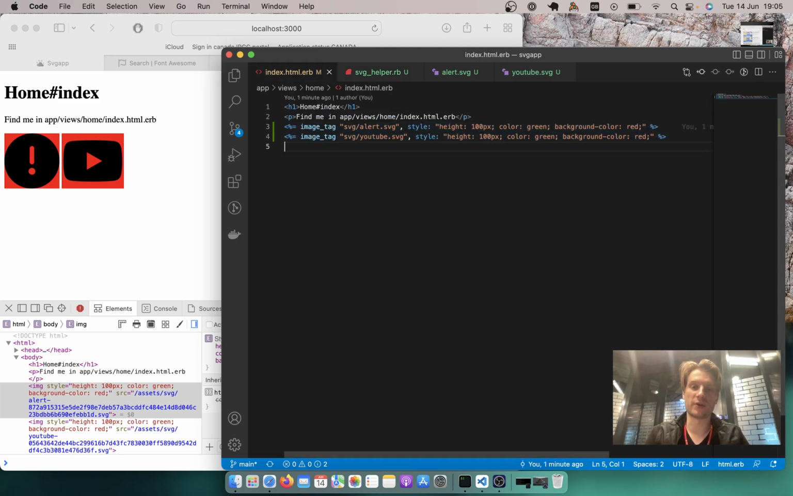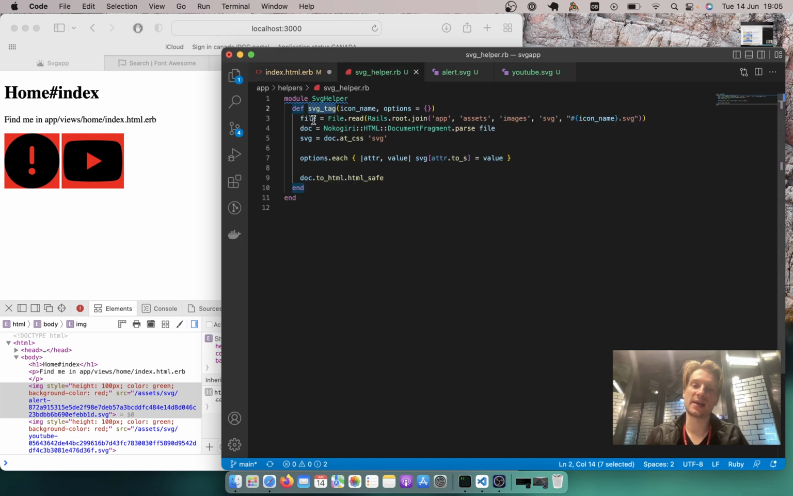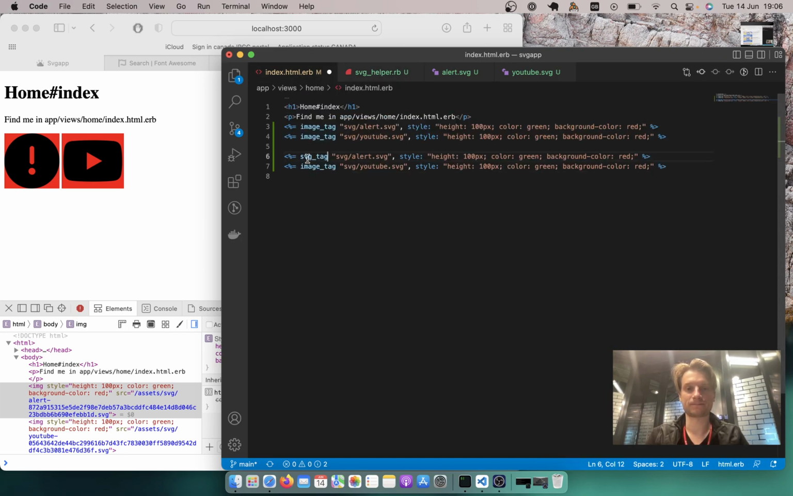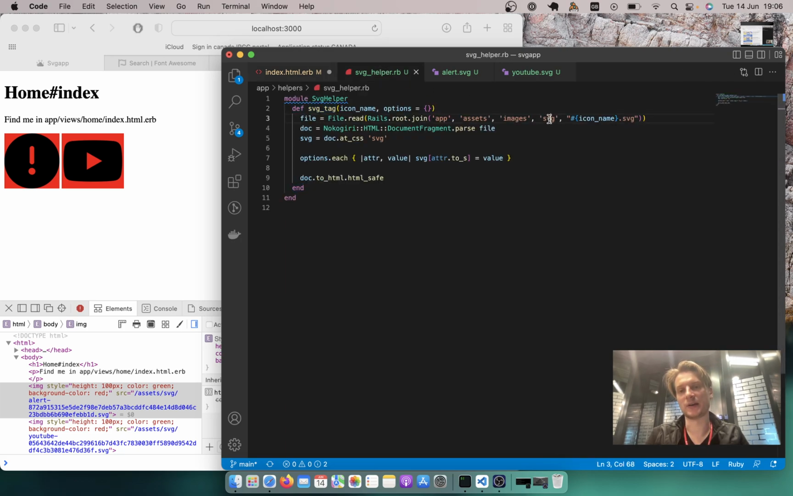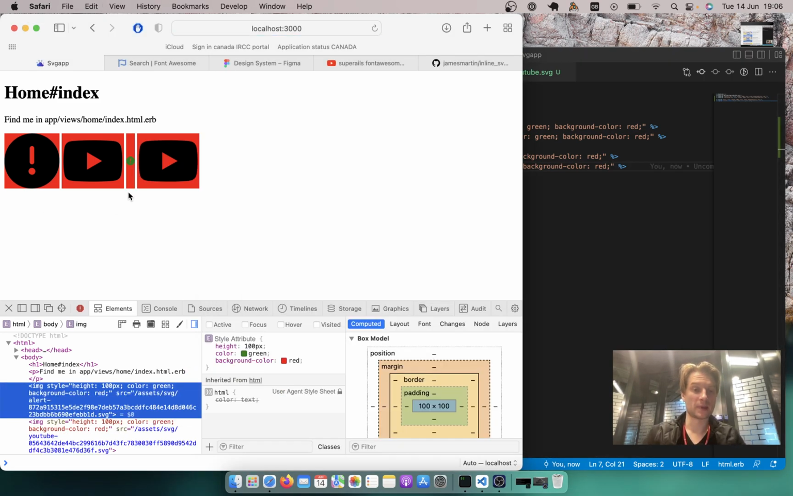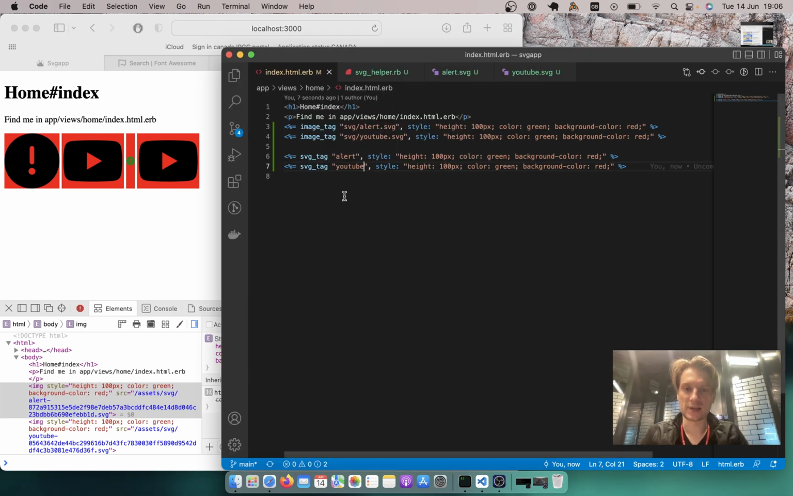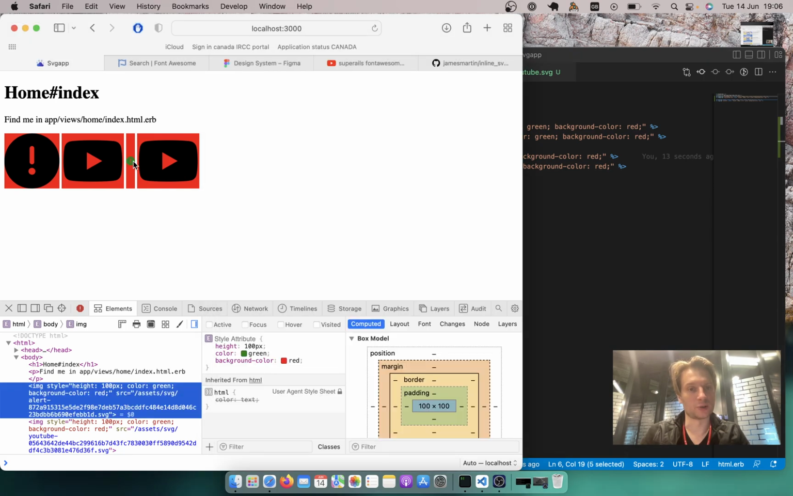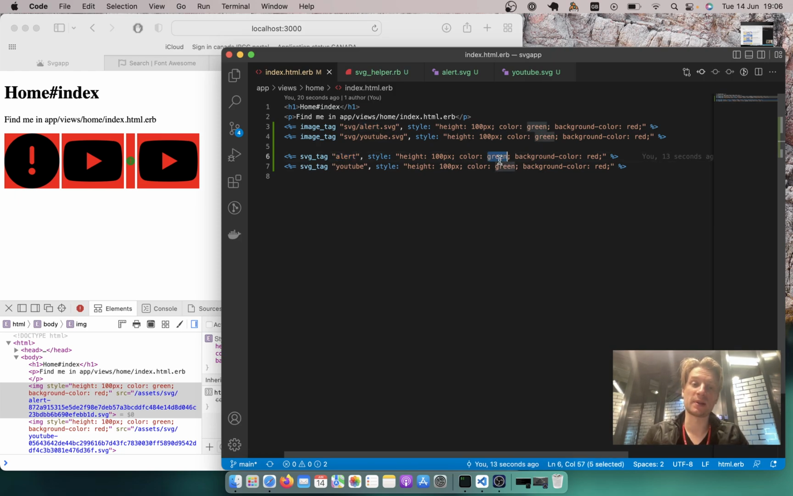Let's try rendering an SVG using this SVG tag instead of image tag. Let's just copy this, and instead of image tag, I will say it will be SVG tag. And now here you see we have this SVG and .svg, so we don't need them here. I will remove it. And let's see. Okay, so now it is also different. We can see that for this alert thing, the SVG has been rendered in a different size. And on the good note, the color has been applied as green.